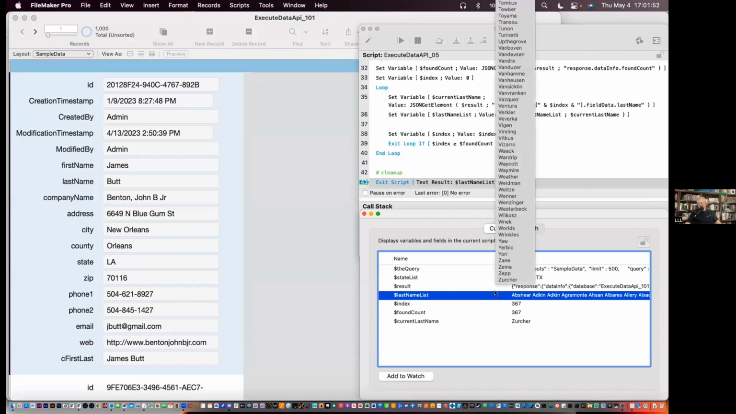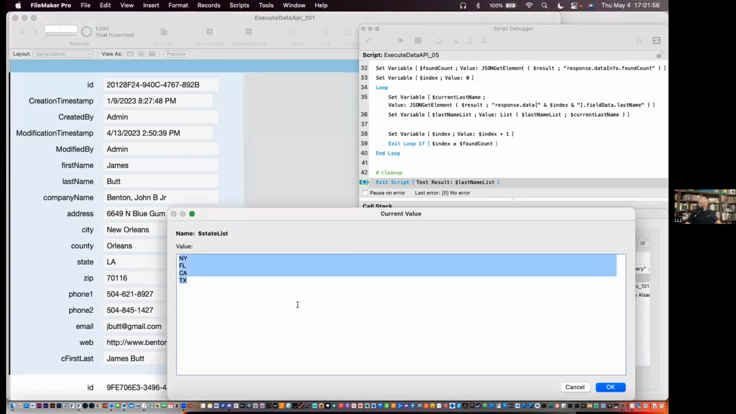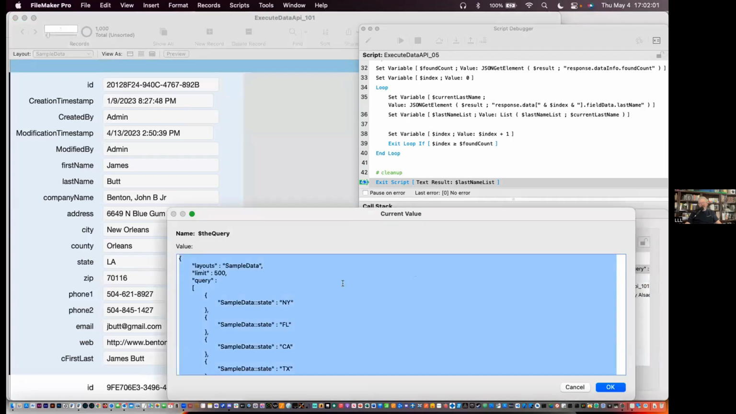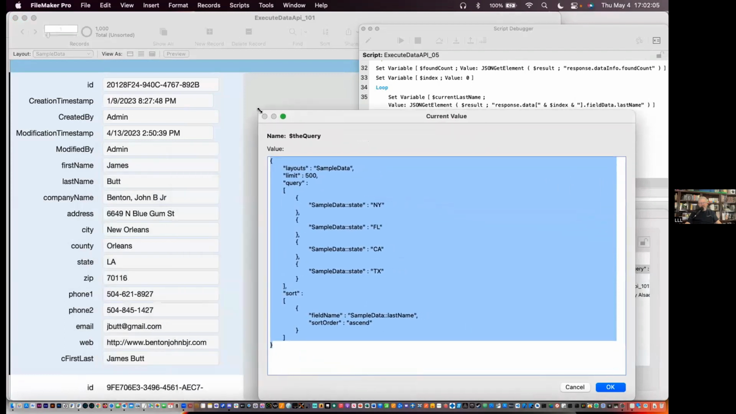Okay. Now remember, we had a database with 1,000 records, right? So here's the state list. We're going to use 4 states. And here's what the query actually looked like after all of that ran. And I prettied it up. And so this should totally make sense to you.